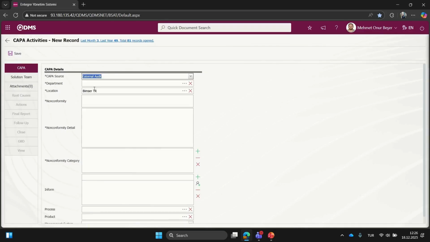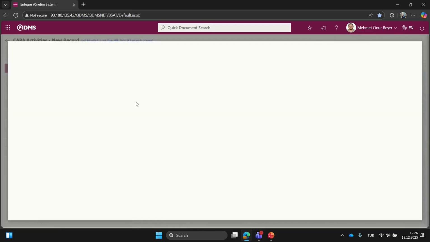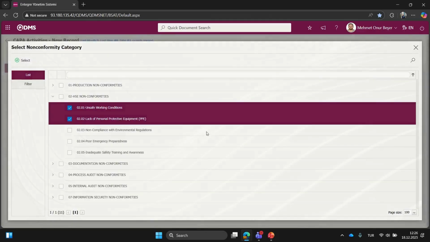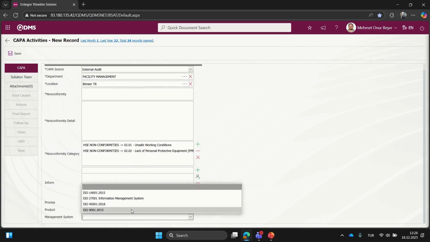Each organization can easily select the relevant type from its own non-compliant source list, such as department, location, short description, detailed description, and category of noncompliance. These selected fields will allow more detailed reports and charts through reporting and charting steps. People notified on the non-compliance screen can select the relevant process, product, and management system.